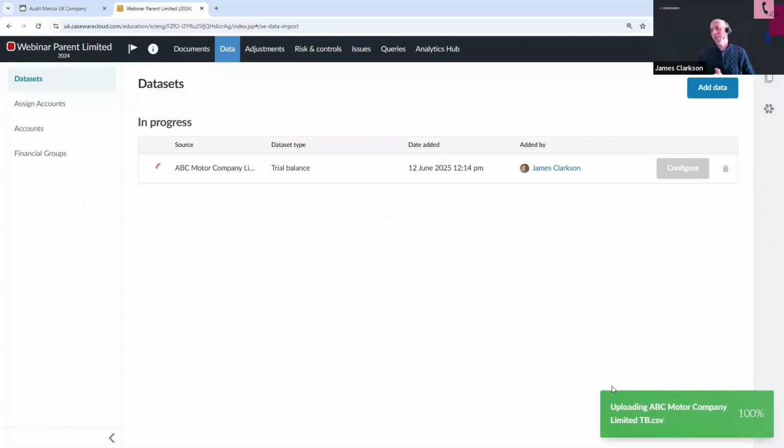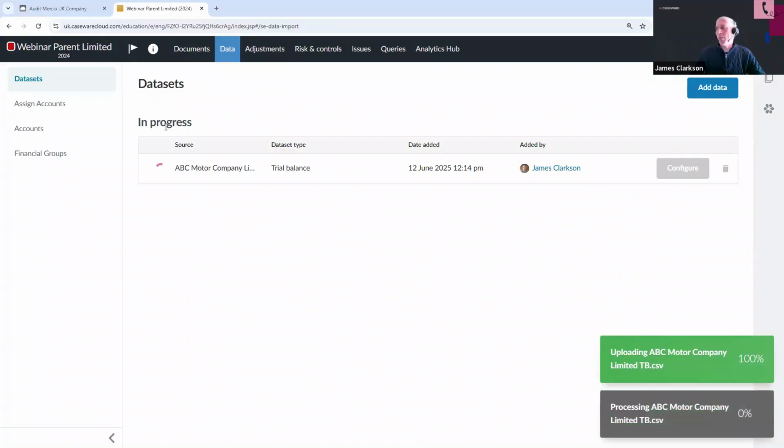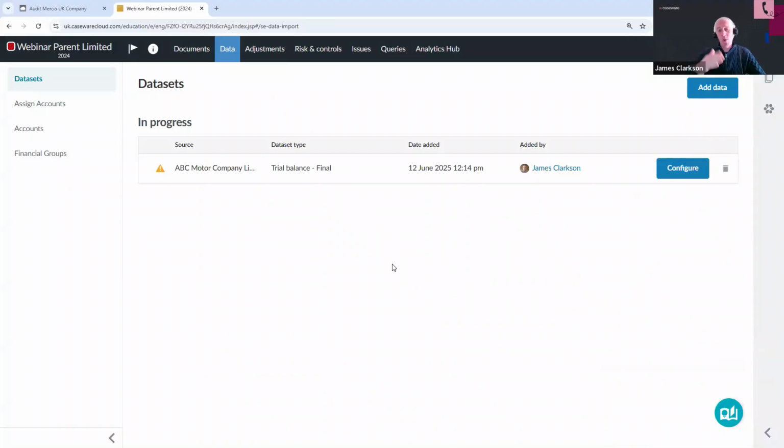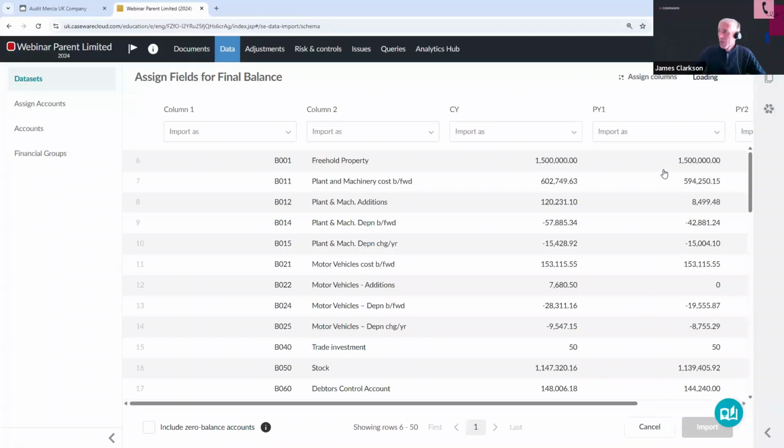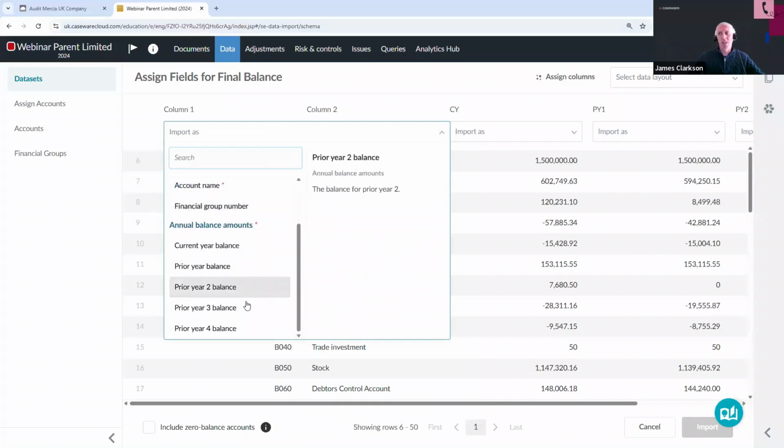Now this will process and it won't actually move from being in progress when it's completed, because after it has uploaded the data, we then need to tell Caseware what we've got in each column of our trial balance Excel document. So I'll go to configure, and that takes us to this screen where we can click in and we can tell Caseware what is in each column.